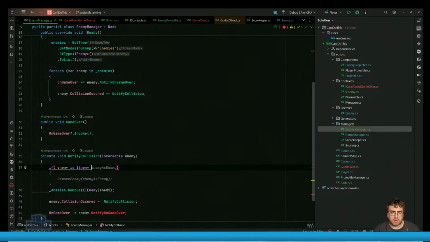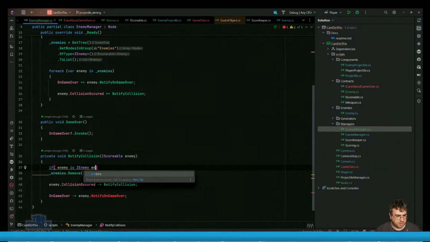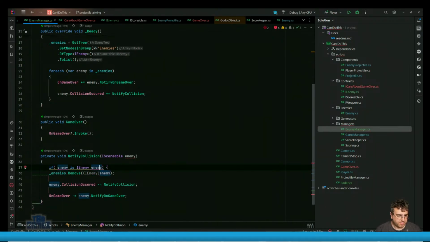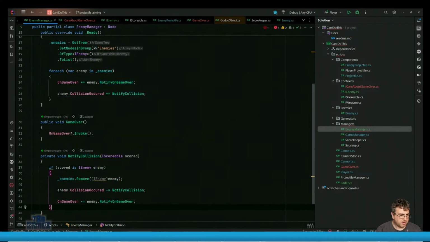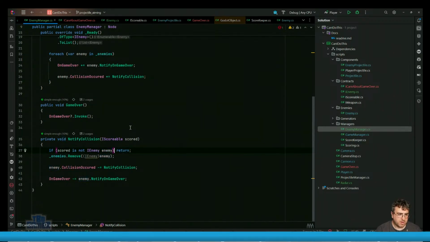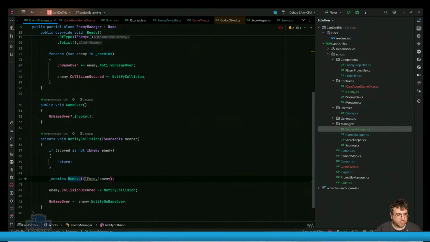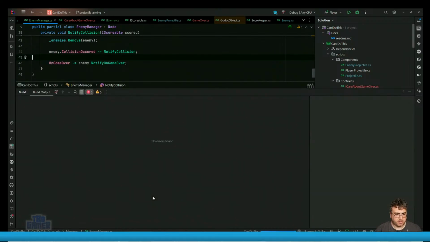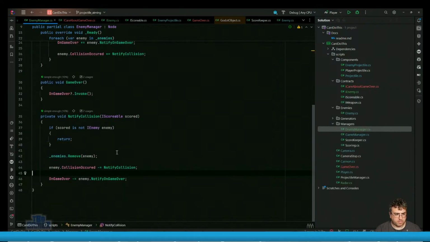So I could probably change this around afterwards, but it won't let me do that. Scored. That works better. Short circuit that to get out. Our curly braces, so we don't have to cast that now. We can remove it from the list, and we can unsubscribe from the event, which was the problem. That's why it wasn't happening as frequently, because it wasn't trying to do it.